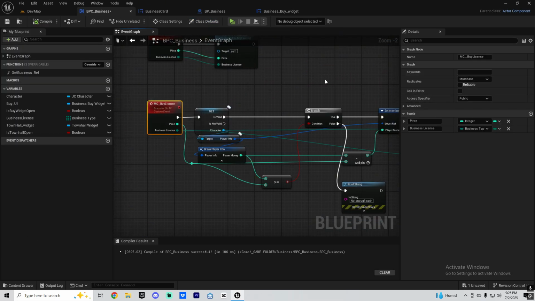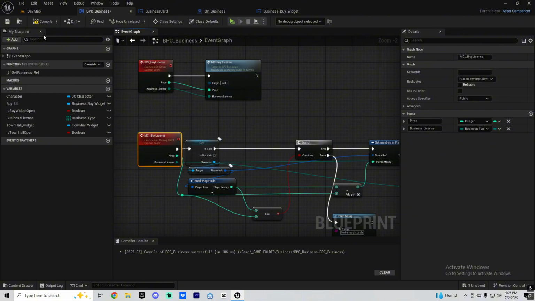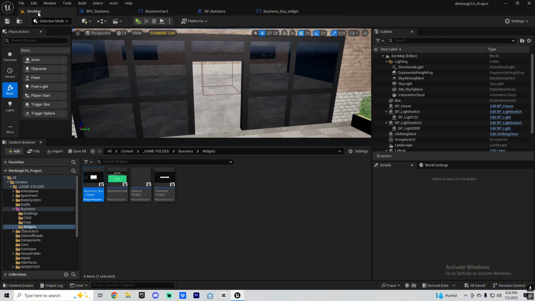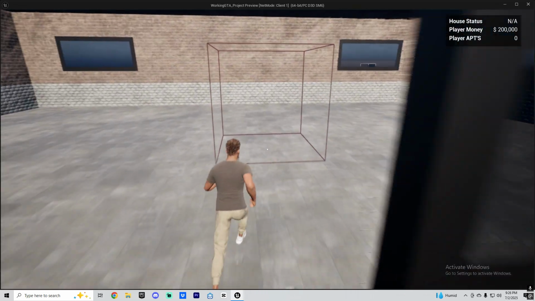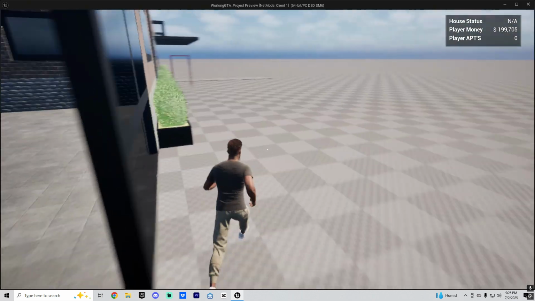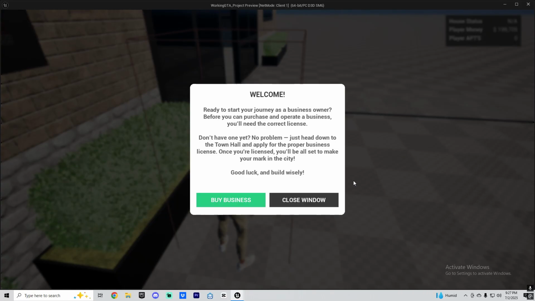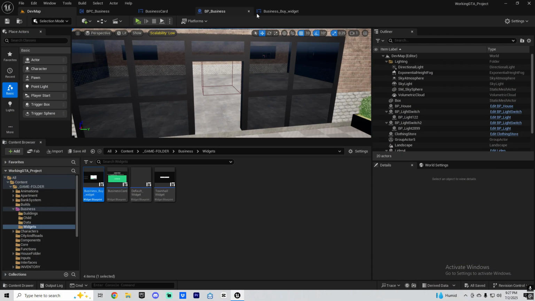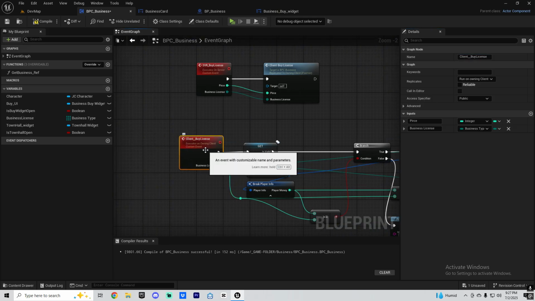This one is multicast on server. Let's do client, since we're dealing with widgets. The clothing. And yep, it was a replication issue. So make sure this is client instead of multicast. So let's call it client by license.